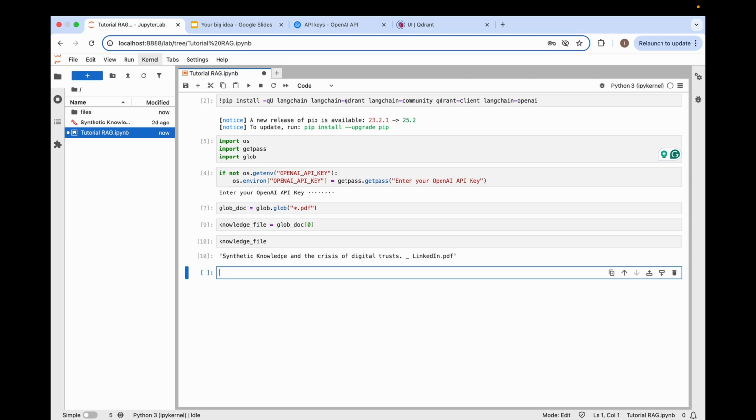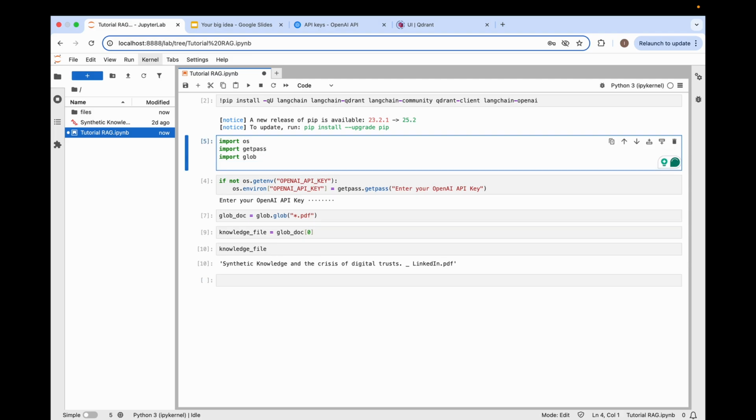So I'm going to now load this knowledge PDF into our loader using the PyPDF loader. Langchain has a PyPDF loader that you can use to load your document. So that's what we're going to make use of. So let's import that. From langchain document loaders import PyPDFLoader.